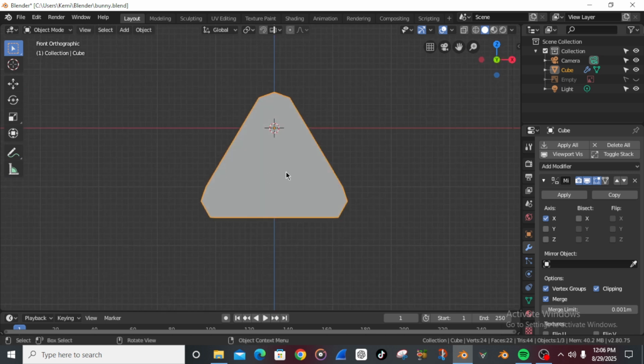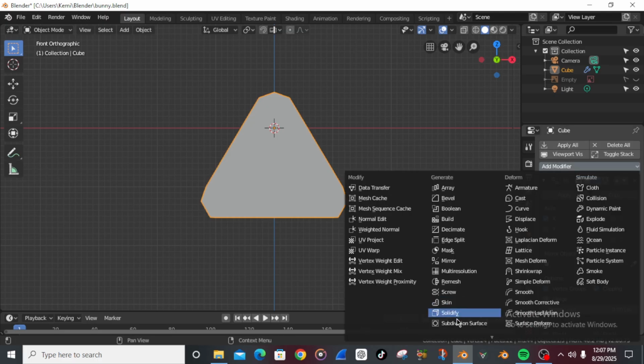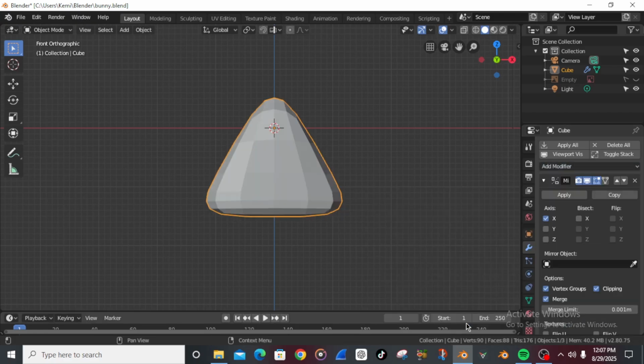I'll explain in another video, but just know that this is low poly. If I want to increase the number of polygons to make it smoother, all I have to do is go to modifier, click on add modifiers, go to subdivision surface modifier, and you see it starts to go.